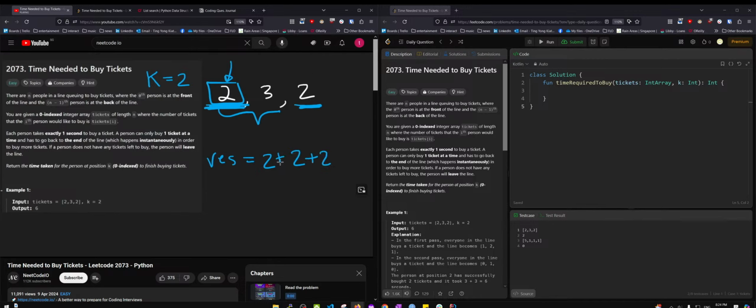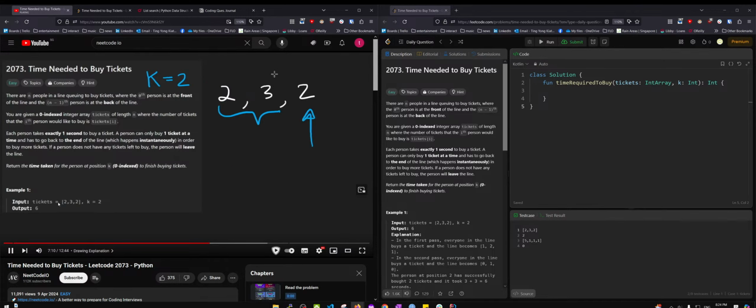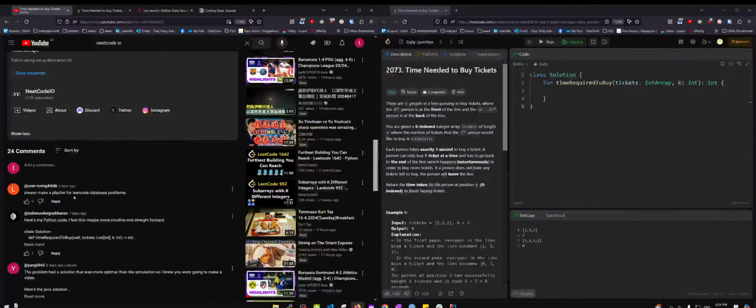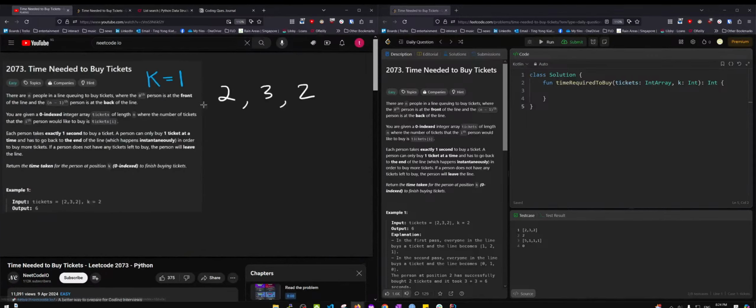There's one last thing that this first example doesn't actually illustrate for us, because it's a special case where the index that we're considering only has people in front of them. What about if there were people behind this person? That matters as well. So let's change this example to k equals 1. Now we want to know how many seconds this person has to wait before they get to buy all 3 tickets.